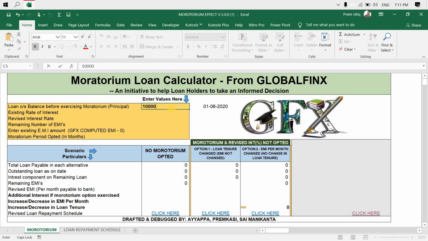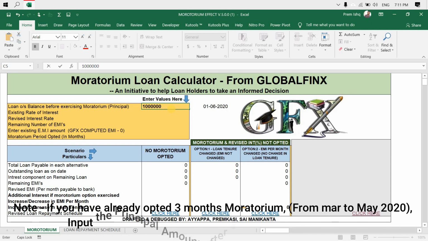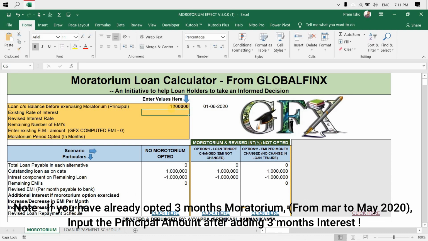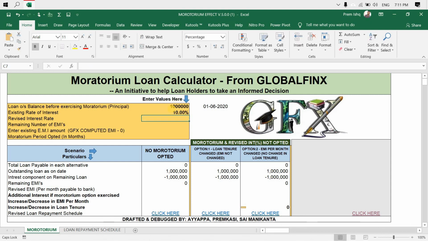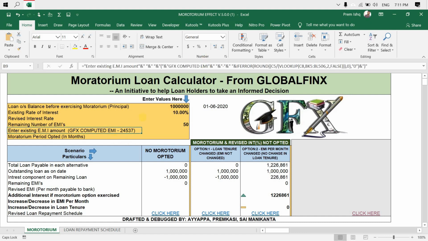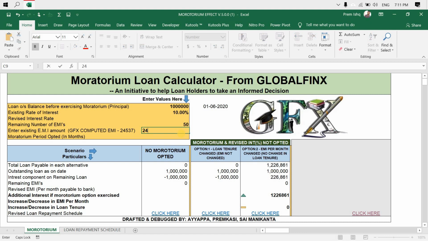Now let me enter the loan outstanding as on 1st June 2020, that is 10 lakh in my example. The rate of interest is say 10%, and the revised rate I'll come back to at a later point of time. The remaining number of EMIs is say 50. And now I need to enter the EMI amount. In this tool we have already calculated the EMI considering these three variables. So you can enter that, or you can even enter the EMI that you are going to pay. That can be a customized EMI amount.